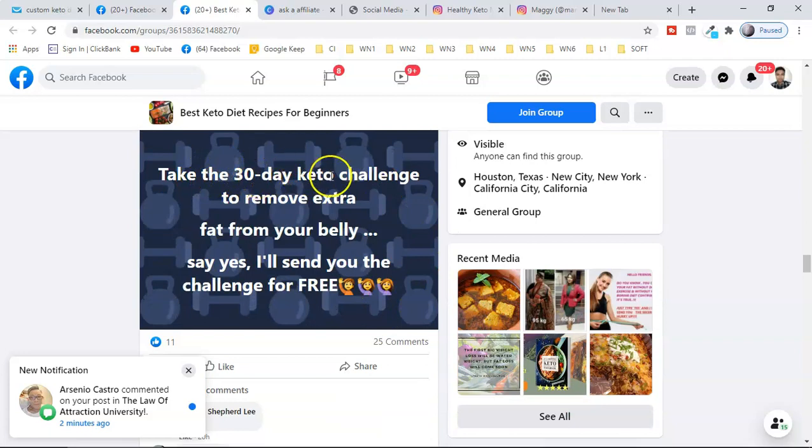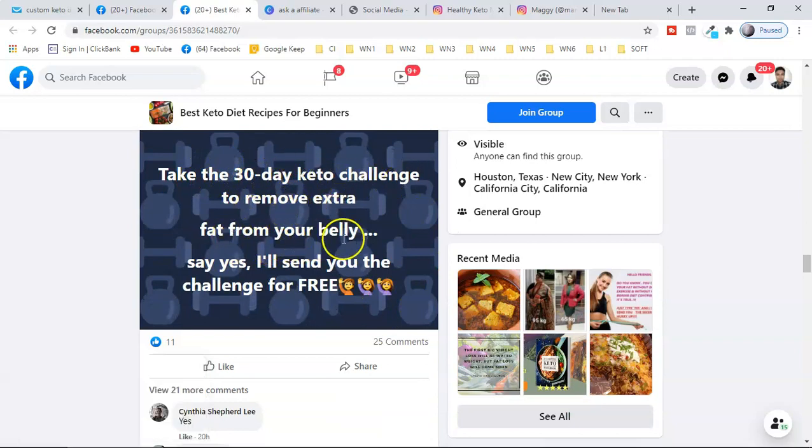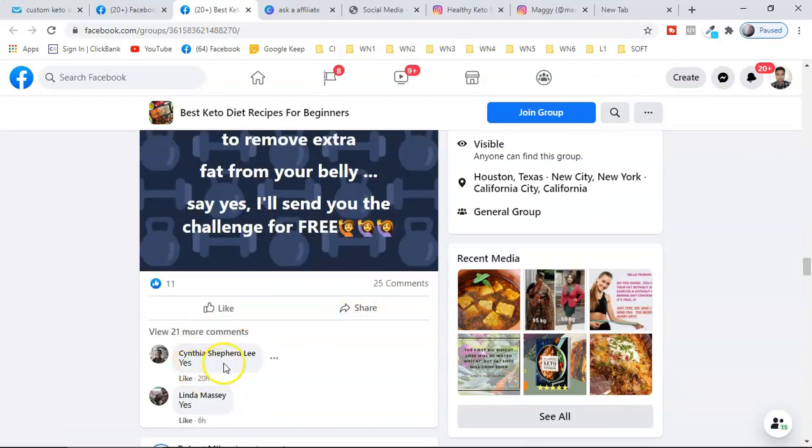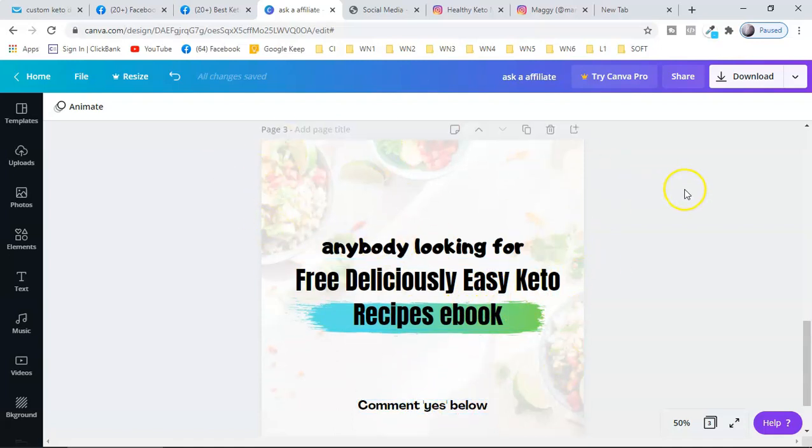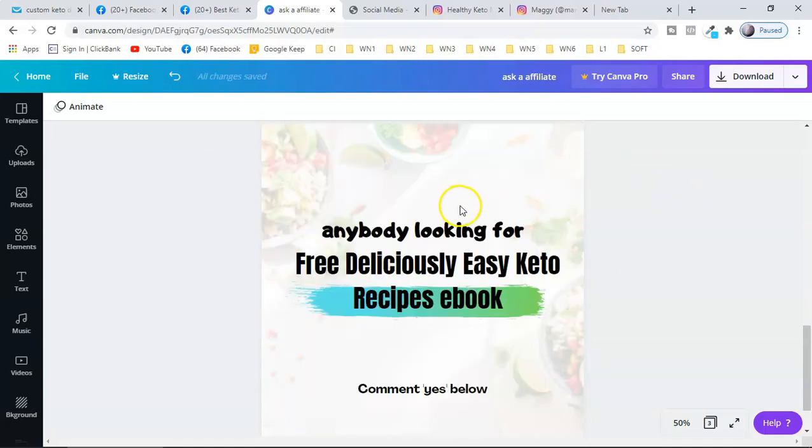Take the 30 days keto challenge to remove extra fat from your belly. Say yes, I will send you the challenge for free. Okay, this is some other product, right? A keto challenge product, but you can create a similar kind of post here, and somebody is going to type yes. Personally message them. Okay, do not put the landing page link over here. Personally message them. Or you can create this kind of post with Canva, like: anybody looking for a free, delicious, easy keto recipe ebook, comment yes below. Okay, this is right, you can create it very easily and free with Canva.